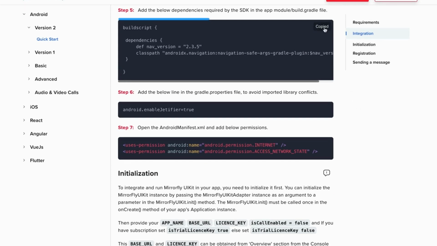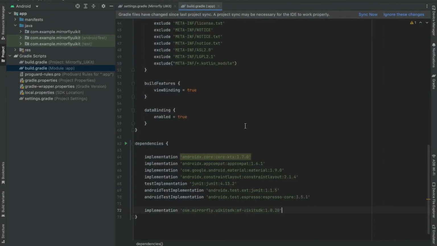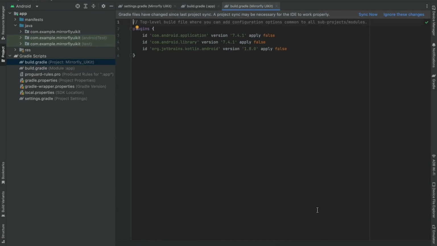Now moving on to step 5, copy the dependencies required by the SDK in the app module/build.gradle file. Paste it to the code under app module/build.gradle file.